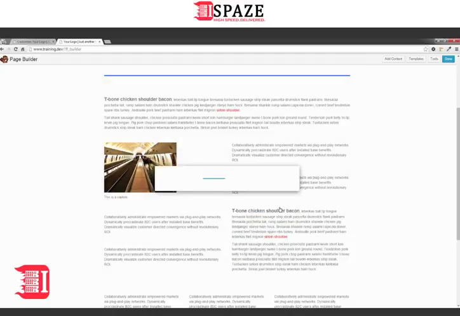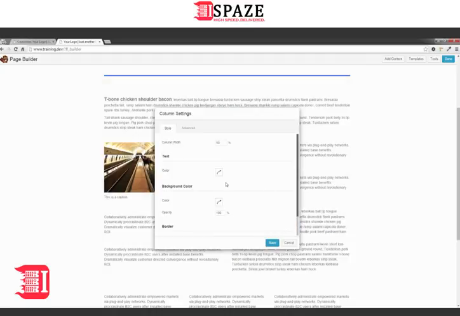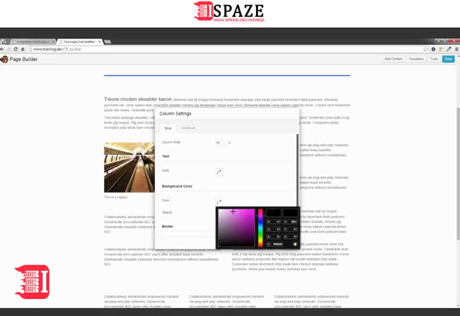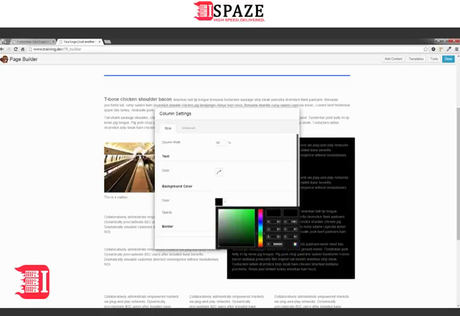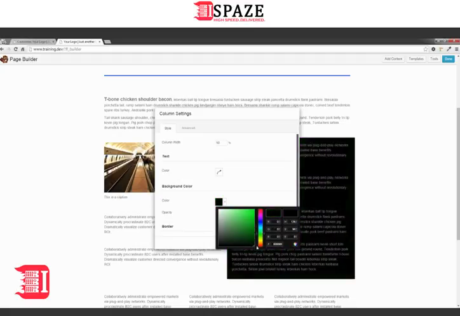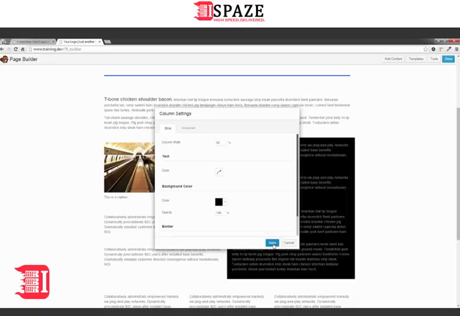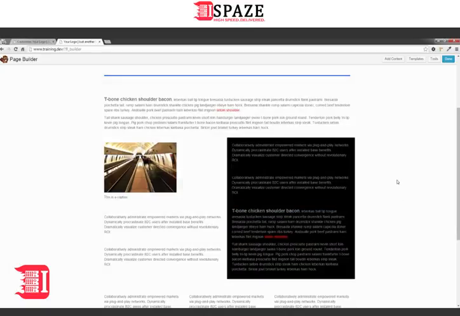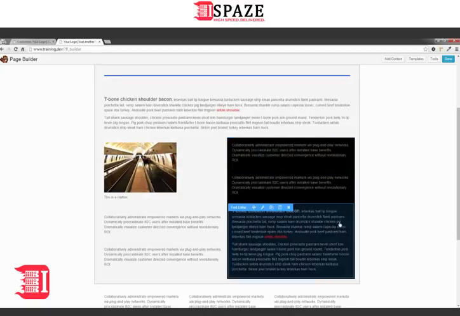If I choose this particular column setting here and change my background color to something like green, I want something that you can see here. So I'm going to click on that. You can see it's changed the whole column. And if I go for something really dark here, actually let's go down to black. That'll look more interesting. Click on save. Now you'll see that my text is gray, so it does stand out a little bit more.